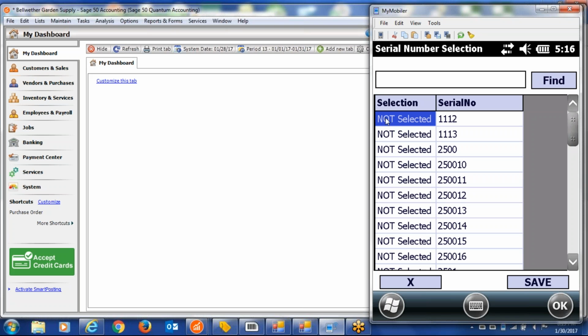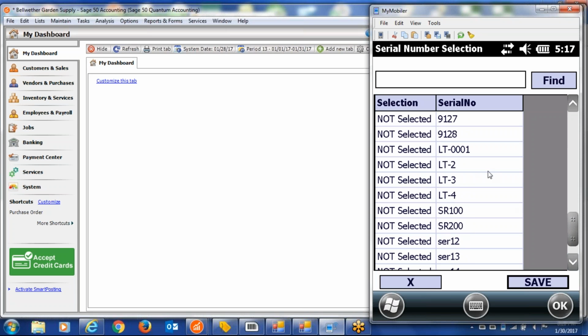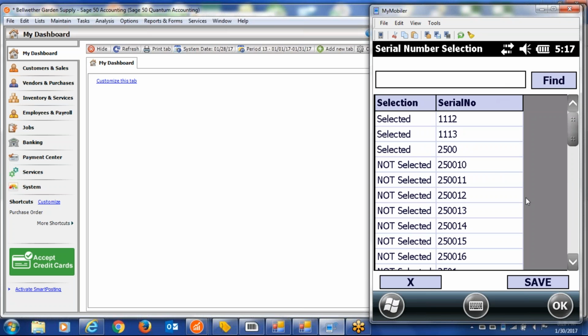But there's 113, there's the 112, and then I could just take this 2505. And then if I scroll down, you know, I may not see it right now, but at some point I would see that 60001, 60002, and 60003 we had received on the purchase order. Or I could search for serial number if I wanted to.